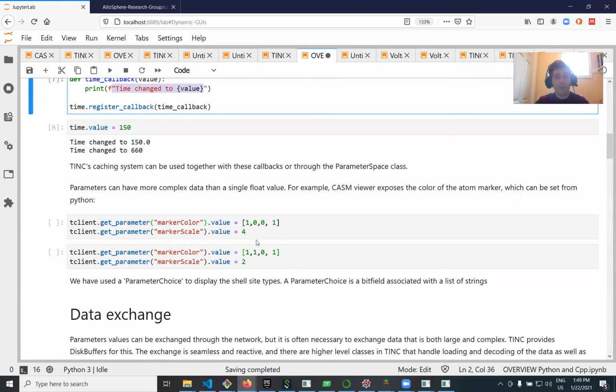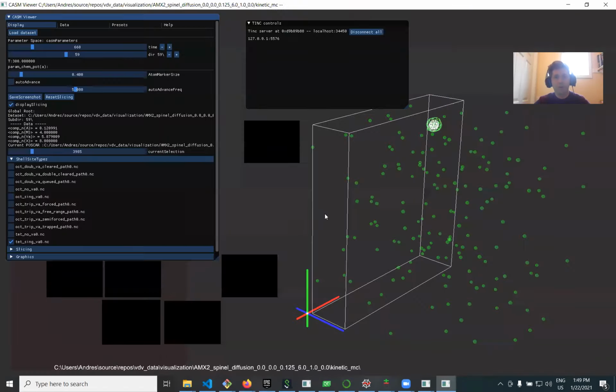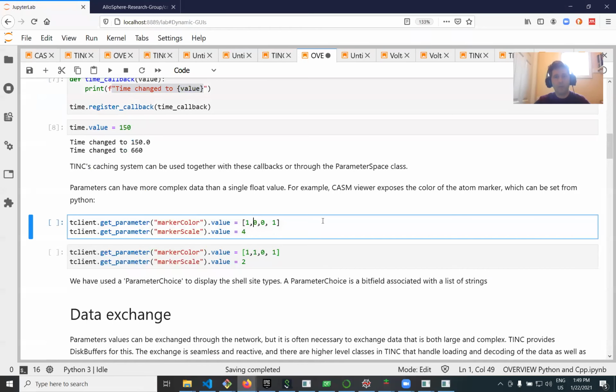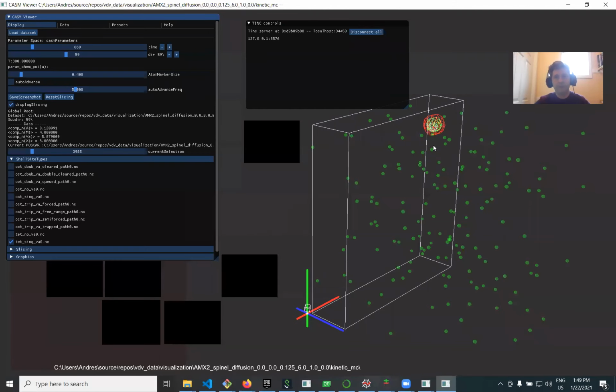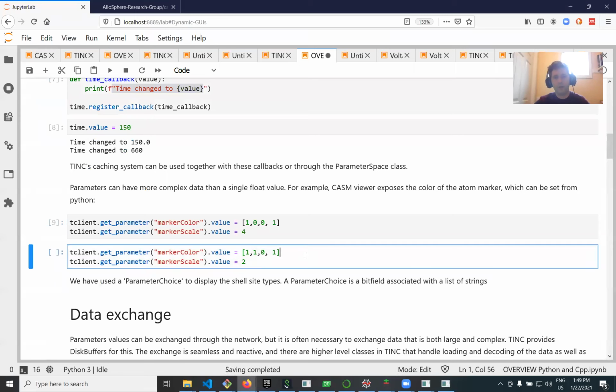Parameters can also have more complex data than single float values. For example, Chasm Viewer exposes the color of an atom marker. So if you see here, I'm just going to set this to be a different color, red, RGBA, and just make it a little bit larger. So you can see here it's turned red and a little bit larger. Let's make it yellow and a little bit smaller, right?